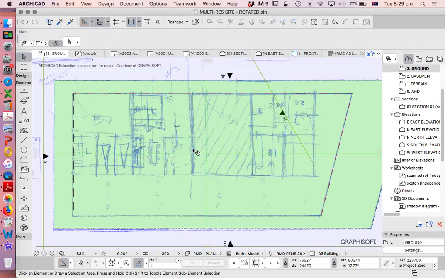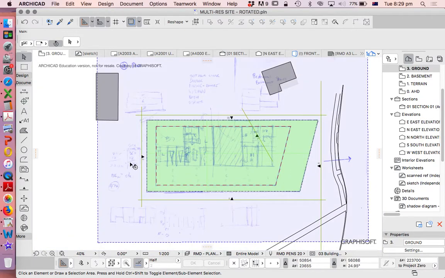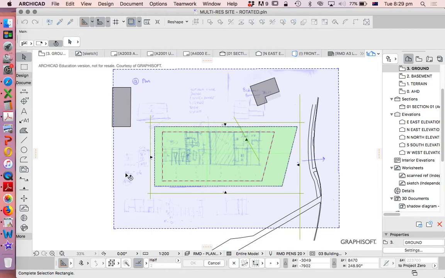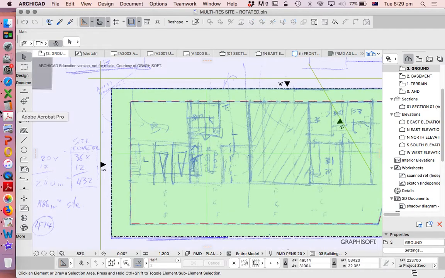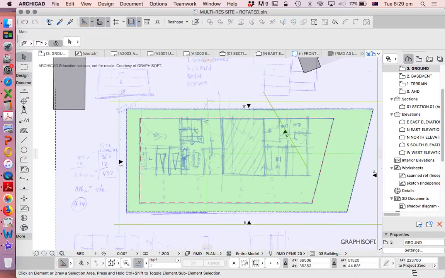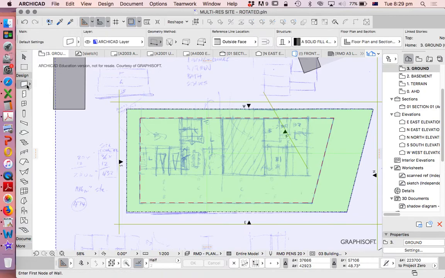Looked at how to create this sketch reference as a scanned PDF. What we're going to do in this one is just look at how we can quickly mask this up or draw this up, and we're going to be using the 3D design tools to do this. So we use our wall tool.